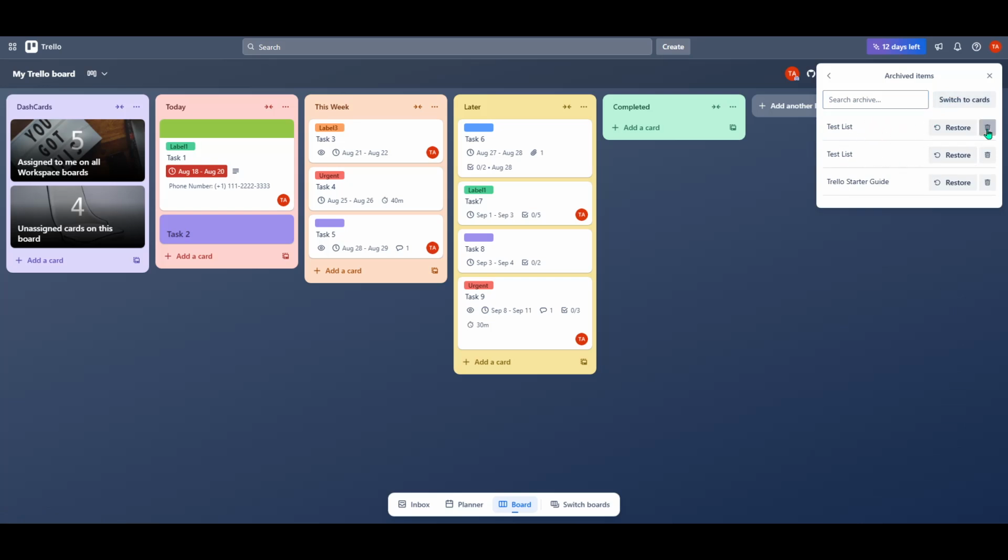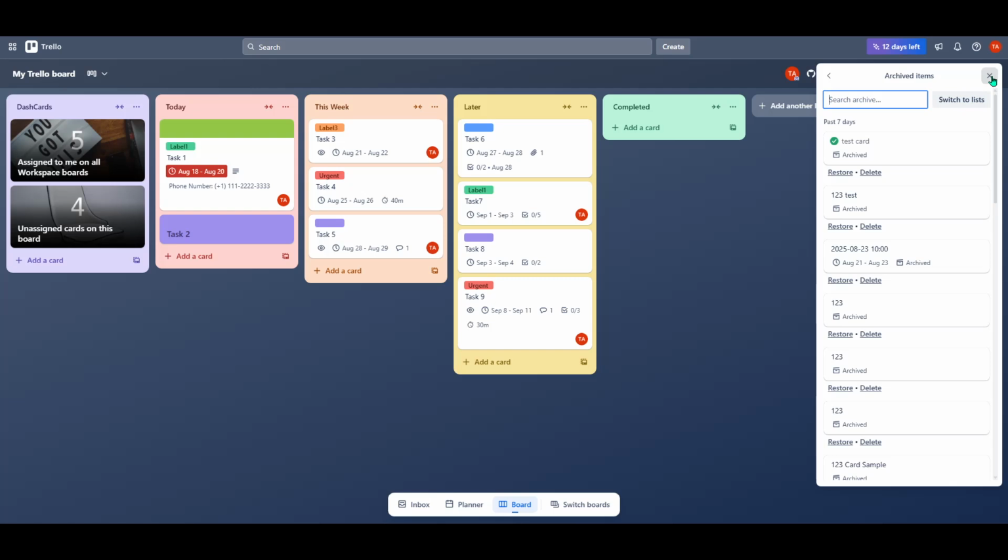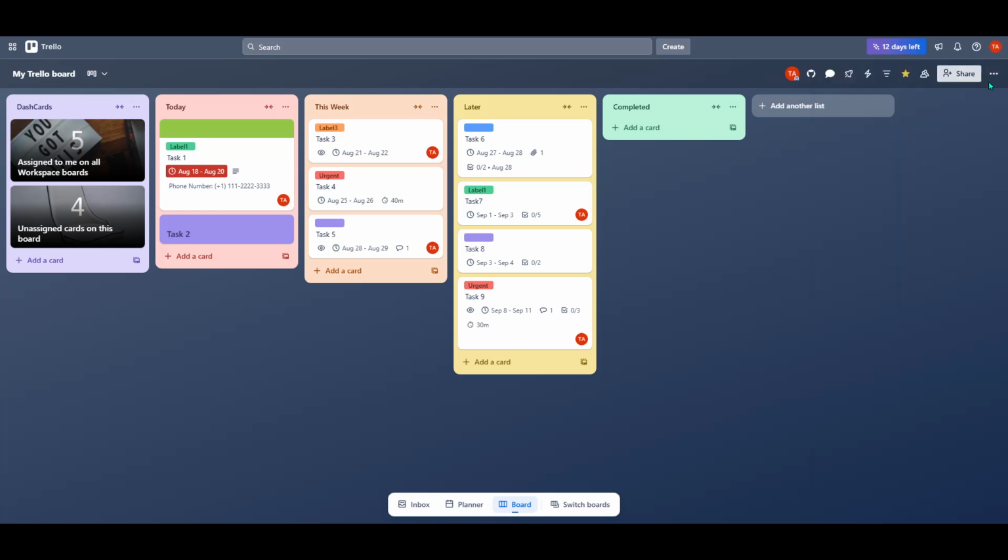And that's all there is to it. Archiving and deleting cards and lists in Trello is a simple yet powerful way to ensure your workspace remains organized and efficient. With these steps, you can easily manage what appears on your board and keep everything tidy.